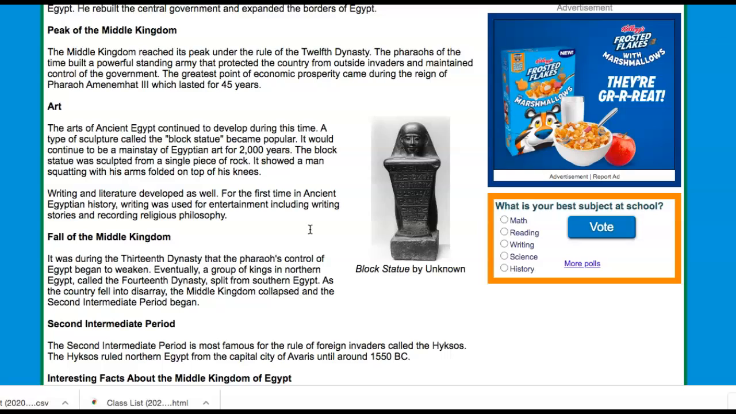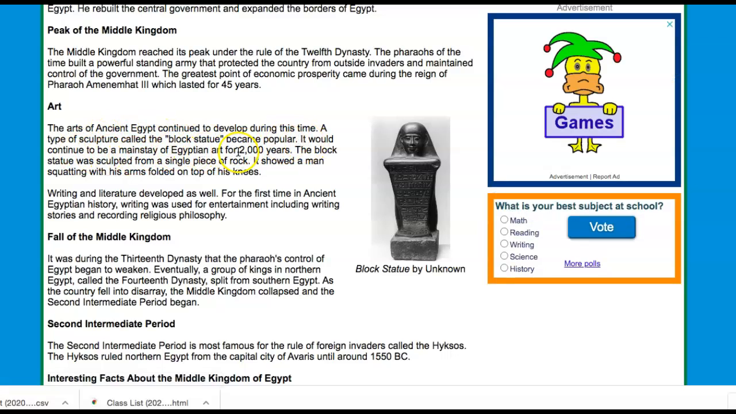One major event that I would pick out is the arts of ancient Egypt, which continued to develop during this time. A type of sculpture called the block statue became popular. It would continue to be a mainstay of Egyptian art for 2,000 years. The block statue was sculpted from a single piece of rock. Now, I can take that information and rewrite it. Okay, you can't just copy it straight from this article.